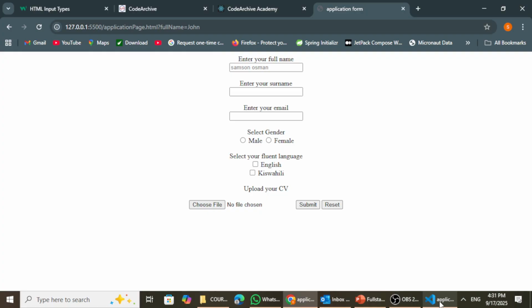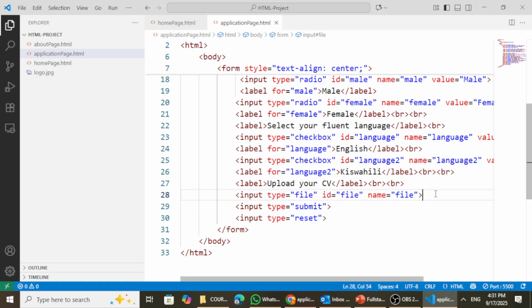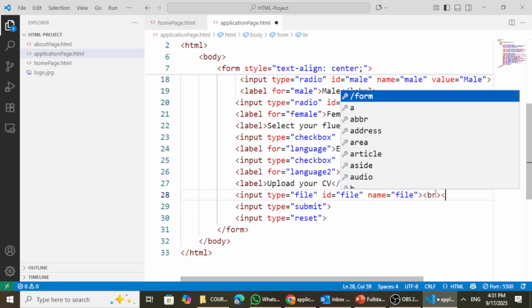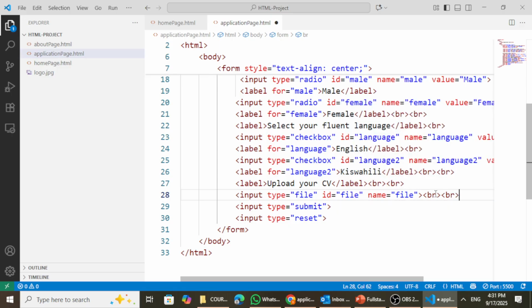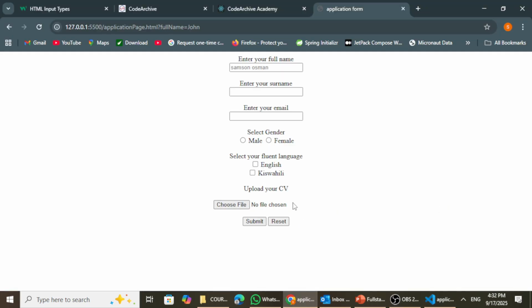So let me add a line break up here. I add 2 line breaks so that it appears below this. And now after you enter your details here and you finish everything, then you can click on the submit button to send this data to the backend. So let me say I enter my name, Samson. I enter my surname, Osman.